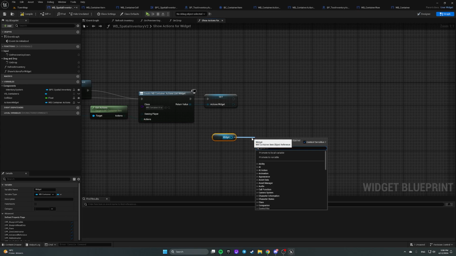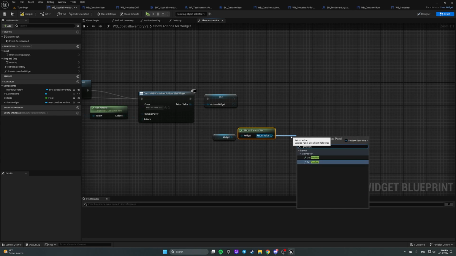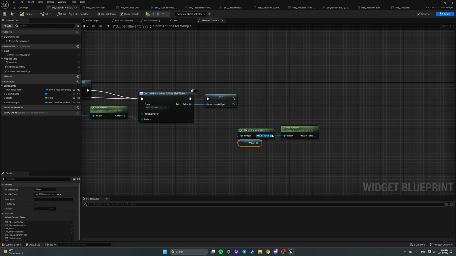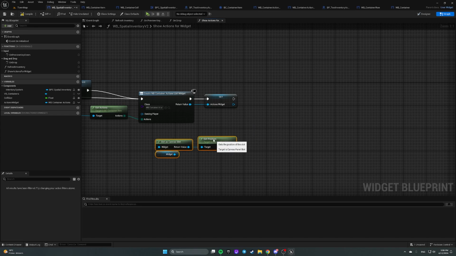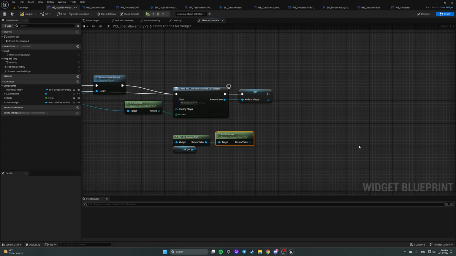So to get its location, we have to use it as a canvas slot, position, get position. So this will return us a position on the screen, I think. I'm not sure. And we need to know where we're gonna add it.